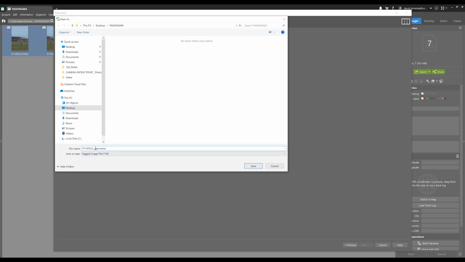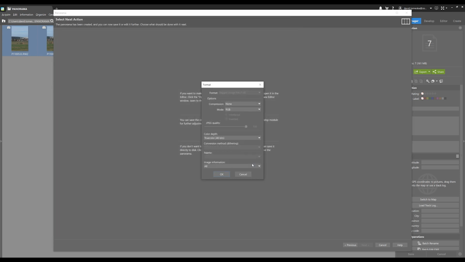I'm just going to slightly change the name here, just so I don't forget. And one more little dialogue is going to pop up asking if you want some sort of compression or what sort of mode we want to use. I'm not going to change anything here. I'm just going to leave it as is because that's a whole other rabbit hole we can go down, and I don't want to waste time discussing that today.